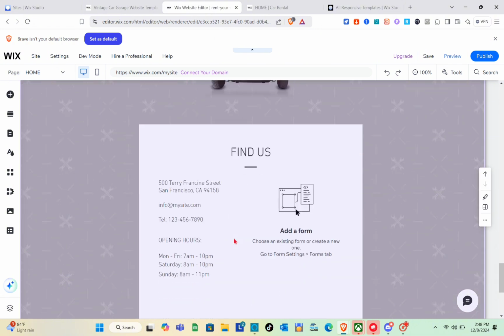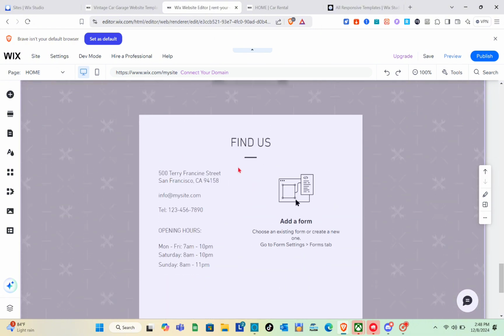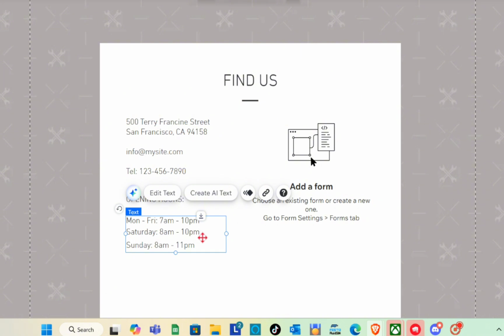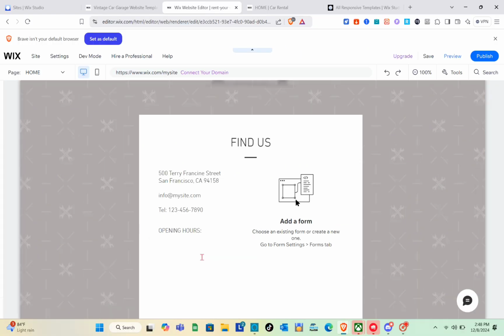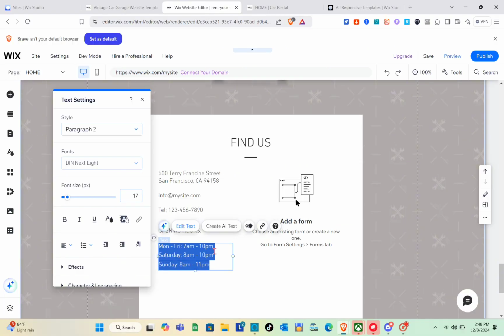And when you scroll down all the way to the bottom, we have here the Find Us section. So here we can type out the details of our business location, and then of course our opening hours. Okay, so for example, since we are on the rental cars company, I am going to change the opening hours, so from Monday to Sunday.